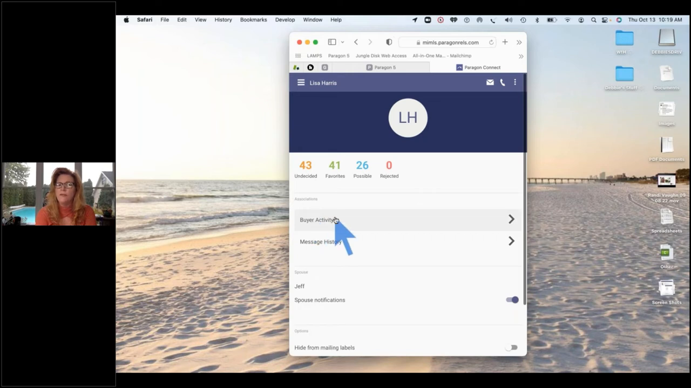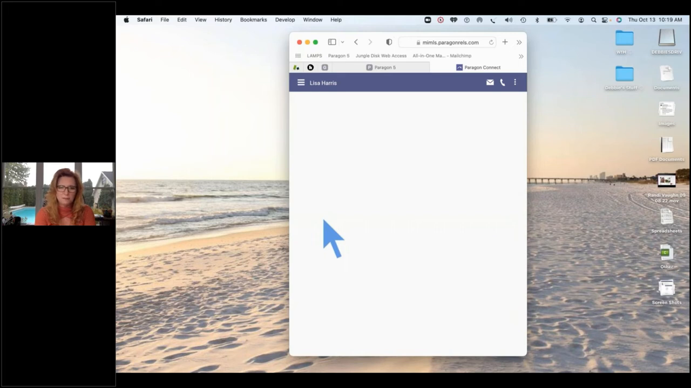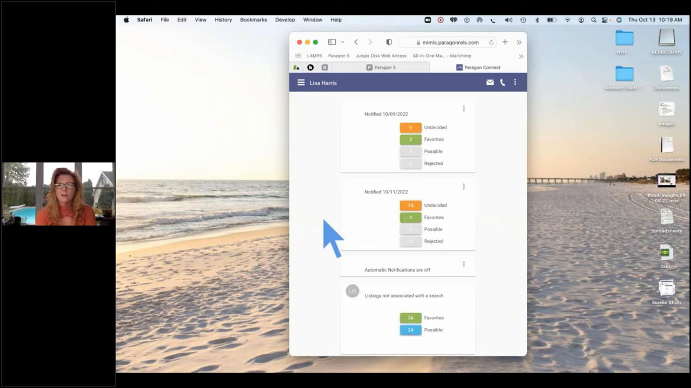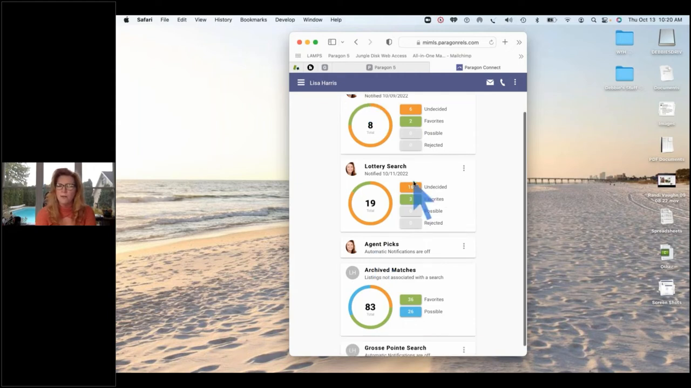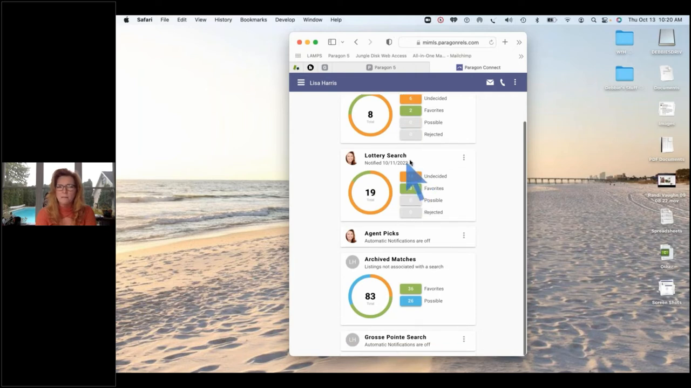So I can go in and see what these are all about. Of course, I can simply go right into her favorites right there. Let's look into that buyer activity. Let's just click into that and see what's going on. So here are her different, she's probably got a couple of different listings going on. There's agent picks. So these are the CMA from mom and dad's house, okay. Here's the lottery search, which I have her notified on. And it breaks them down to favorites and undecideds here. Agent picks, looks like I don't have any for her right now.